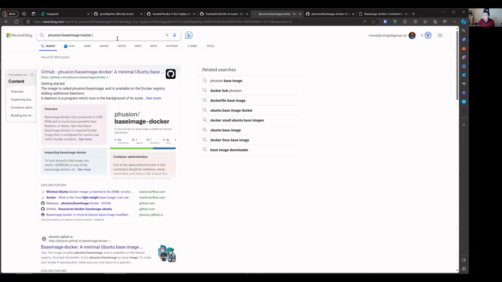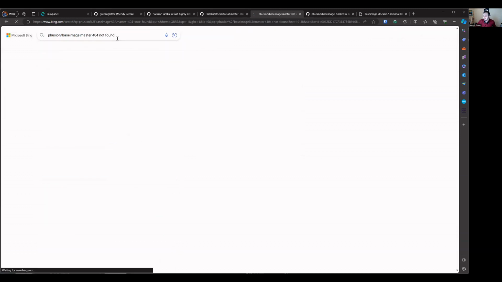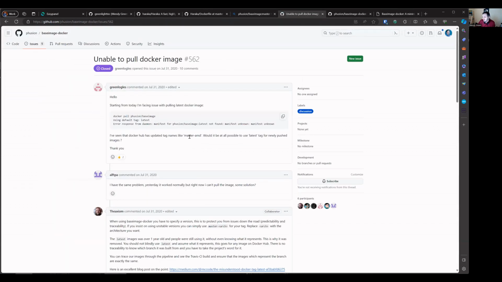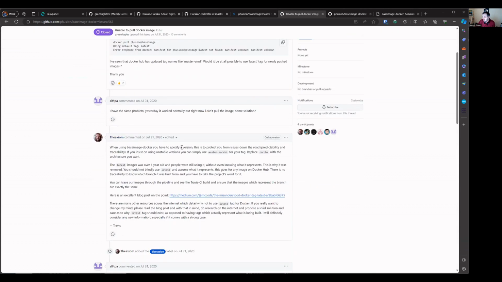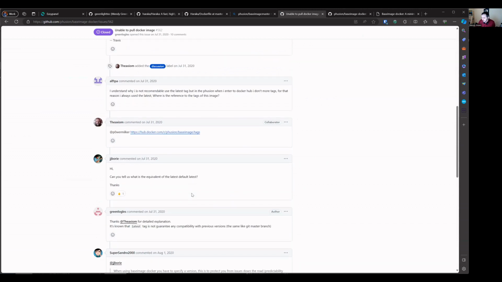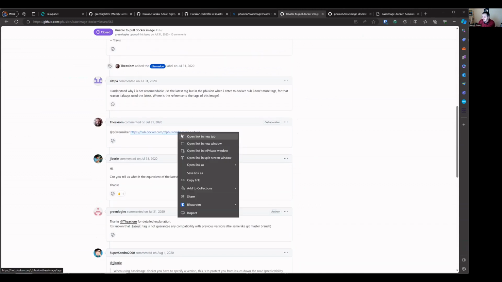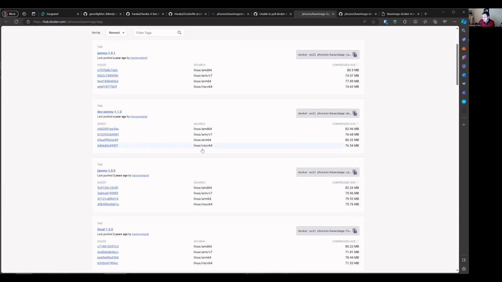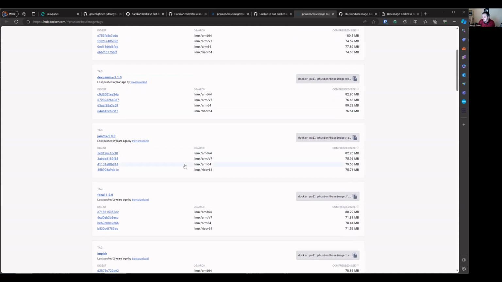Let's try to say 44 not found. Unable to pull image. Okay, let's open that up. What do we got? Okay. This seems to be when we're using the latest tag, it's purposely not going to work. It was pulled. And instead, we need to reference a tag specifically from one of these things. We have to specify an actual image.